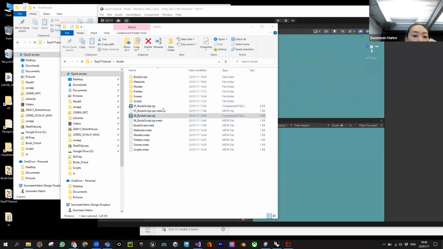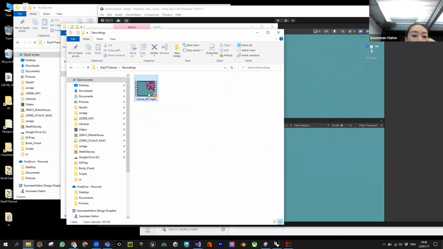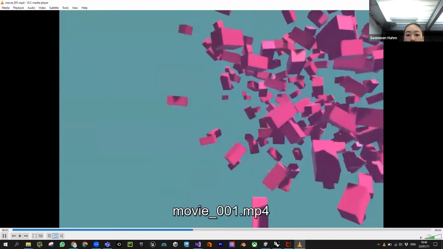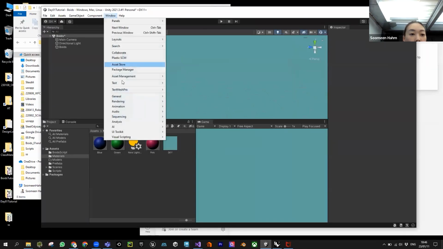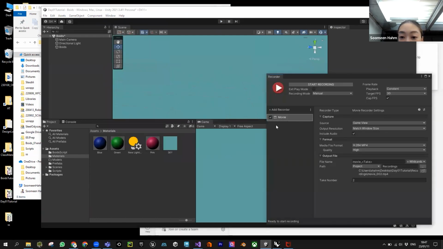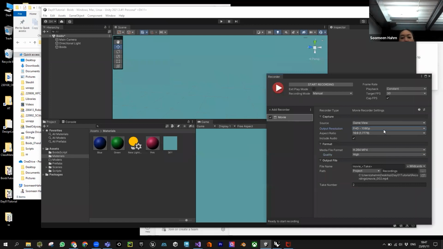Then you go to your project, Recordings. Yeah. Now you have a movie, but I didn't set the correct size, I guess. It's in General, Recorder window. Where can I set it? Format. Oh, size. So I should have checked at least FHD or 4K. Minimum FHD.